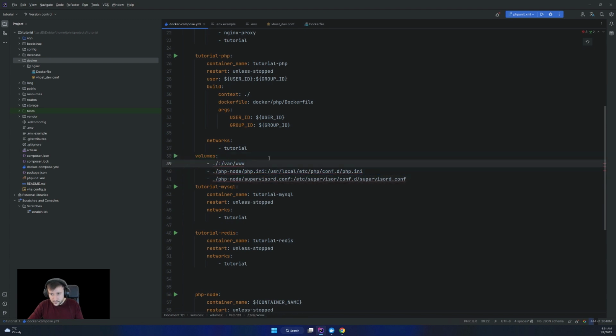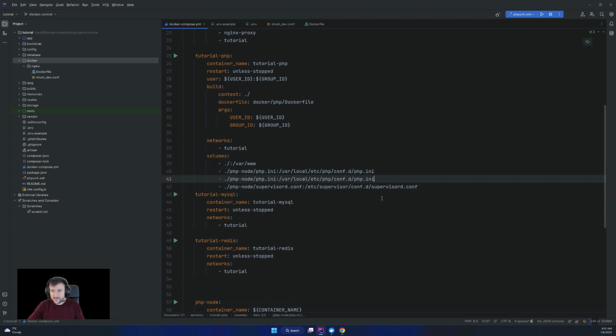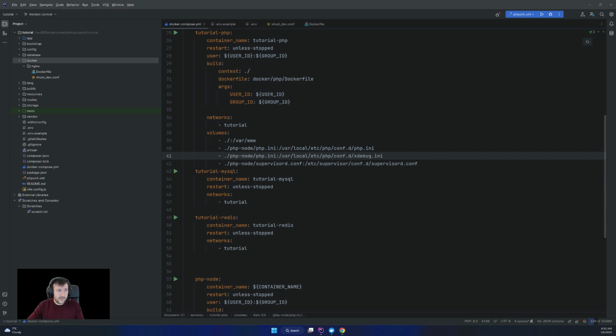Okay, so what's wrong? So we have php.ini and supervisor.conf. I'm going to set on xdebug as well, so in the PHP application, I think it's debug. It's a must, and we'll see how you can debug using it. And thinking of what else could be in here.